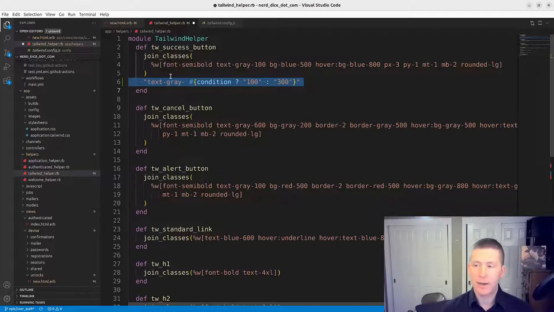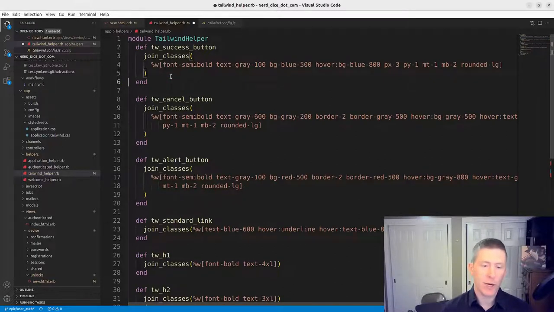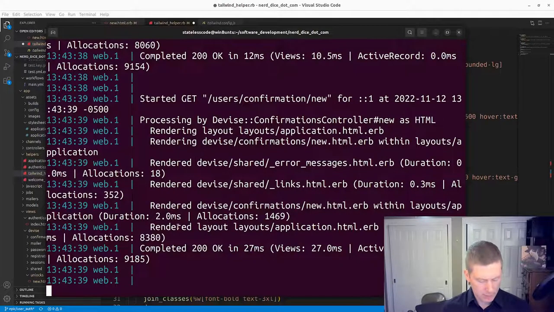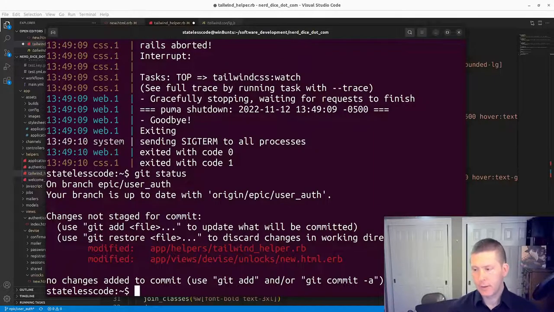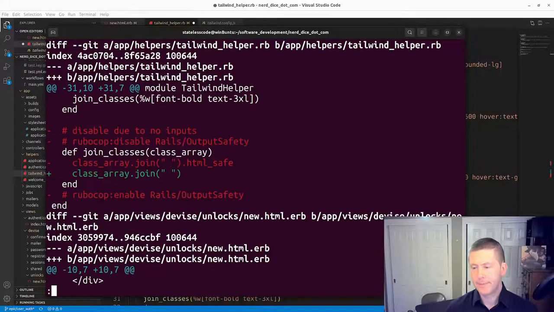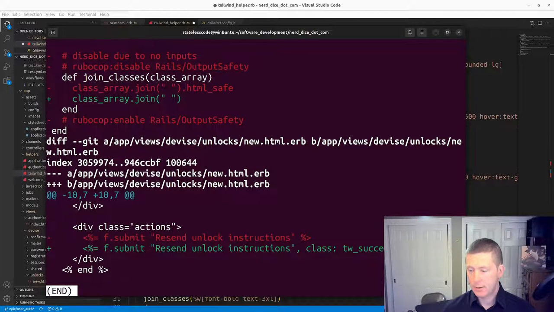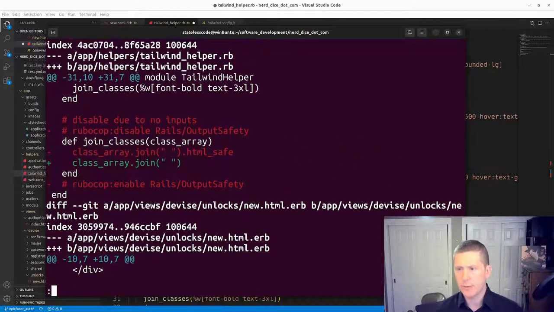So a reminder for future me as I'm trying to add more stuff and refactor stuff, or to you if you're doing the helpers version of this, just watch out not to make that mistake. So let's take a look at what we've got here. So those are the two changes that we've made.